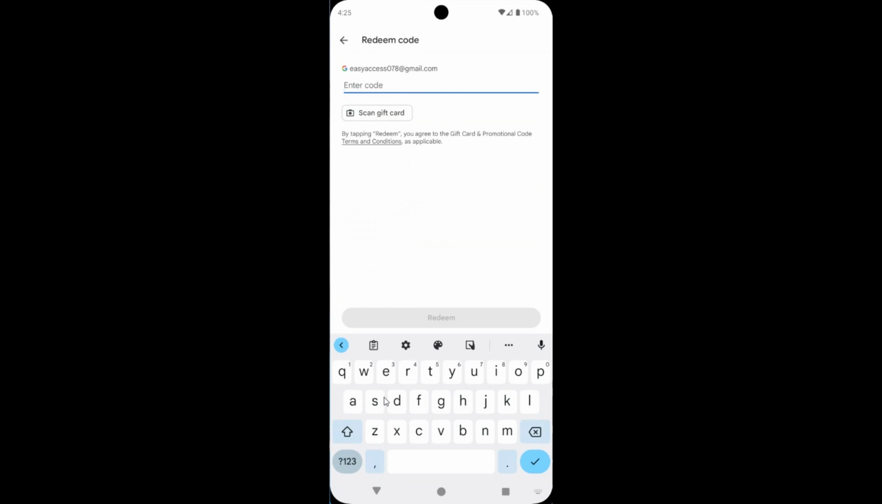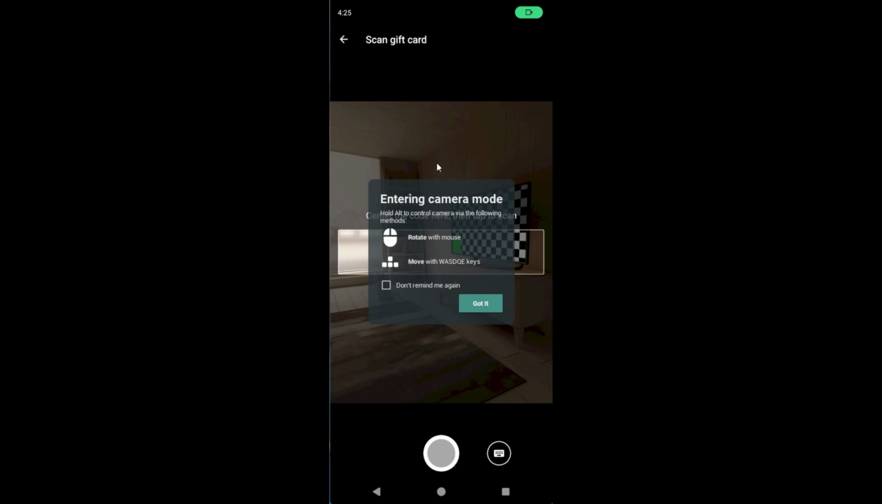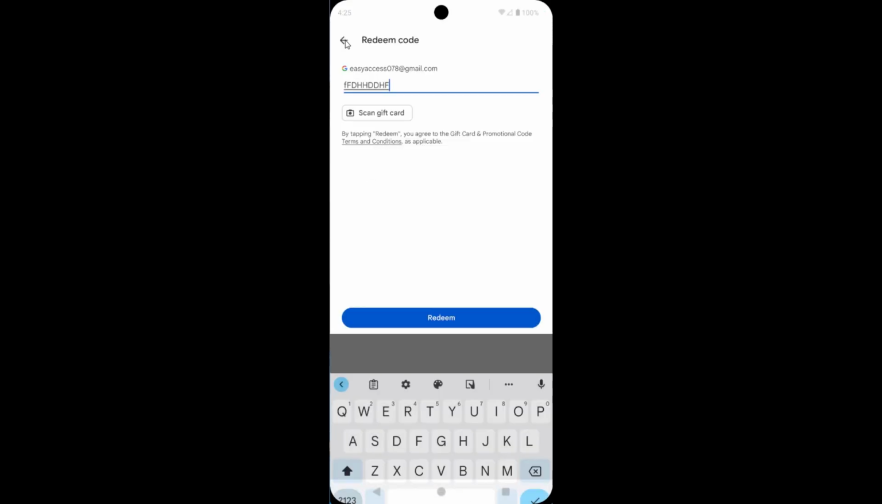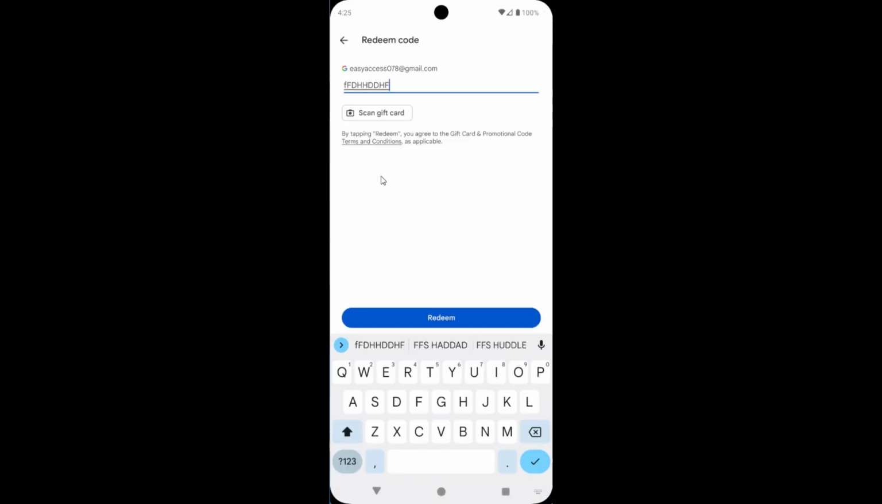Type the code you have, if you have a redeem code, or you can scan gift card if you have. But at this time I have no gift card.